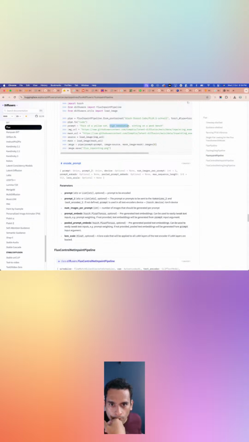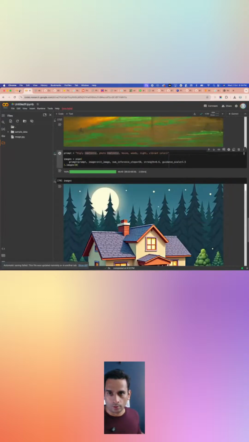High resolution, maybe. Just short. High resolution, photorealistic. High resolution, house, woods, night, vibrant colors. Okay.